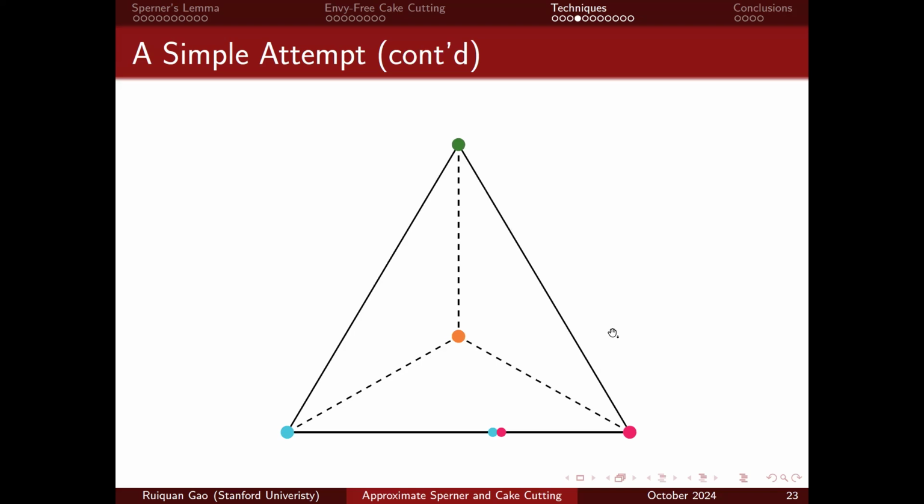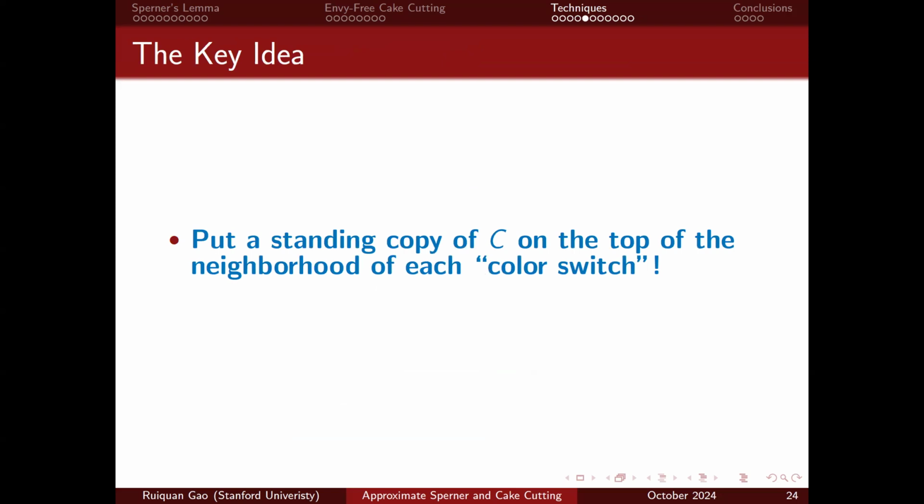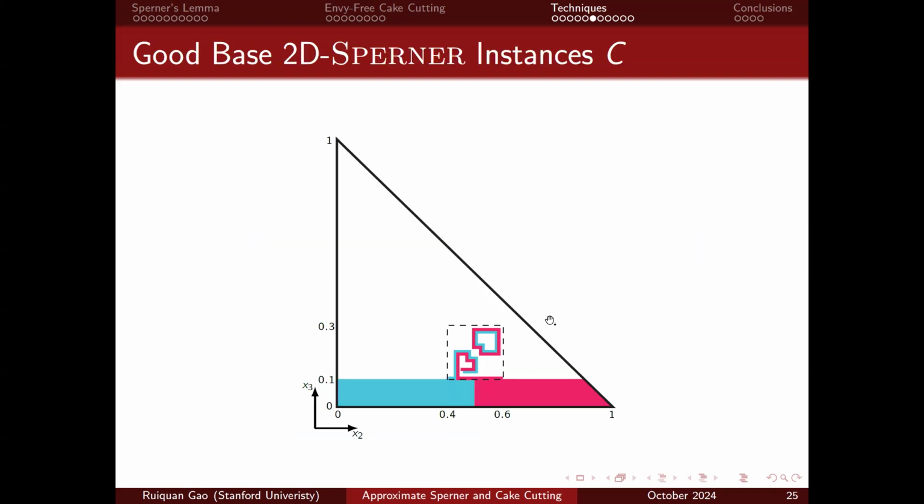In our simple attempt, we will put both red and blue colors near the neighborhood of this point and then switch to the fourth color, green, on top of it. This coloring simply induces a trichromatic triangle on top of the color switch, which could be easy to find. To resolve this issue, the main idea is that we can put a standing copy of the hard instance on top of the neighborhood of each color switch.